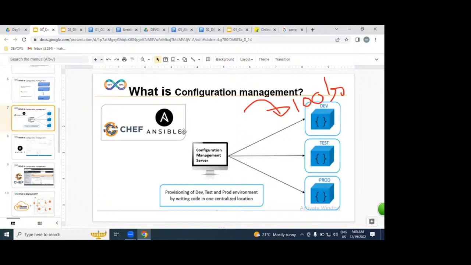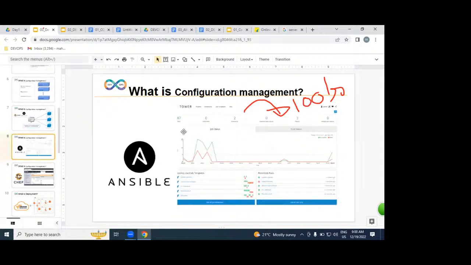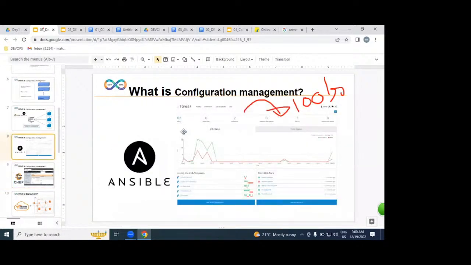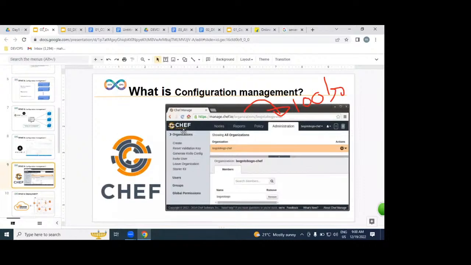But we are going to learn one push model and one pull model. Ansible is a push model. Chef is a pull model. We will learn one push model and one pull model.